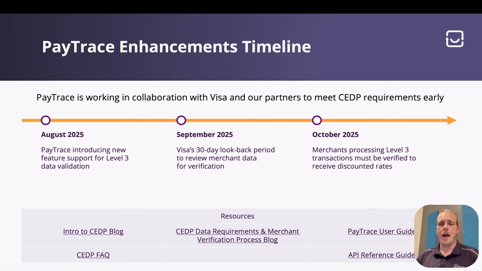We're rolling this out now, even though the rates don't change until October, because we want to ensure that all of the information is being passed on early so that our users can become verified, so there's no rate disruption come October of 2025.